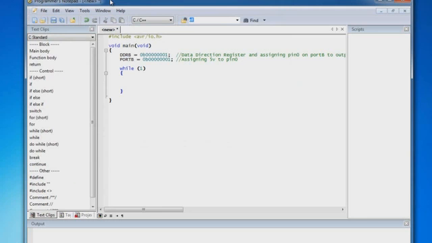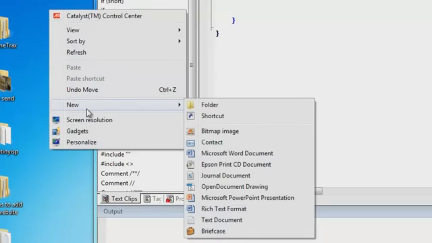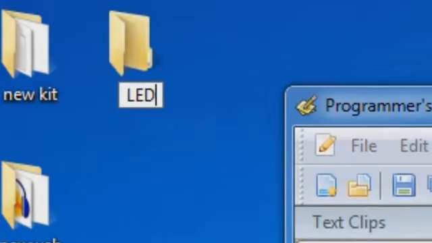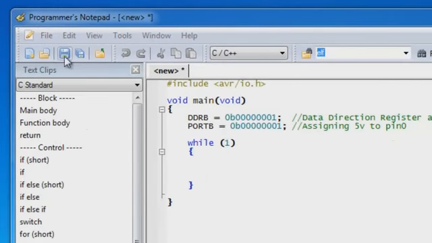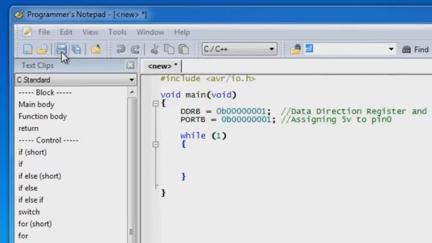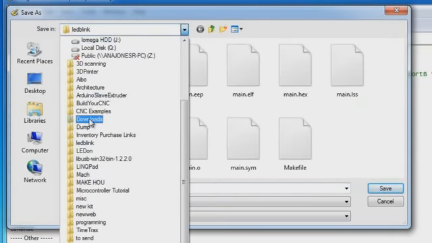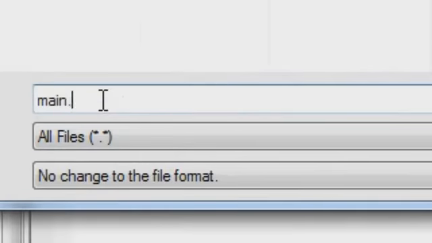And now we need to save the program, but I'd like to create a new folder for this particular program, and it's good to put your projects in a folder. So I'm going to add a new folder on my desktop. I'm going to call it LED on. Now we want to save this file into that folder, and I'll search for it, LED on. Okay, so there's nothing in it, and we're going to name it main.c.